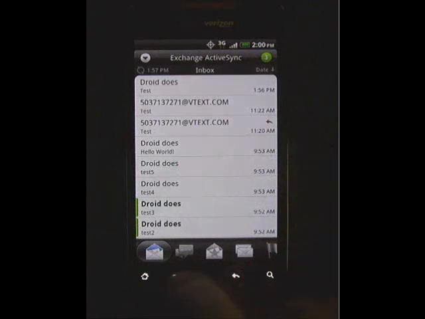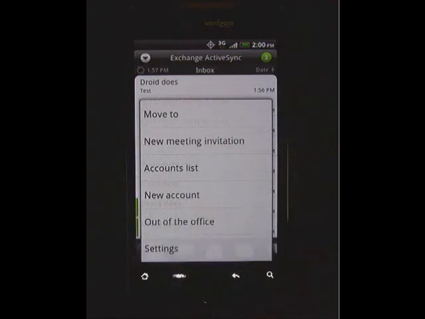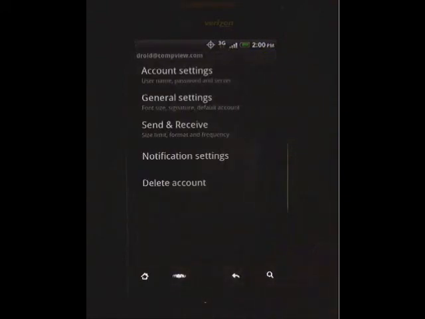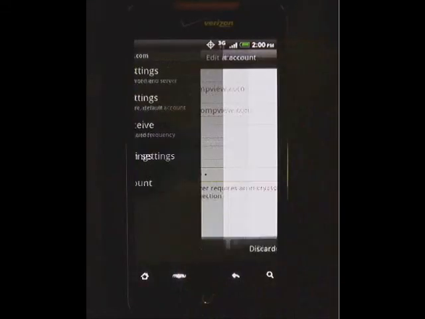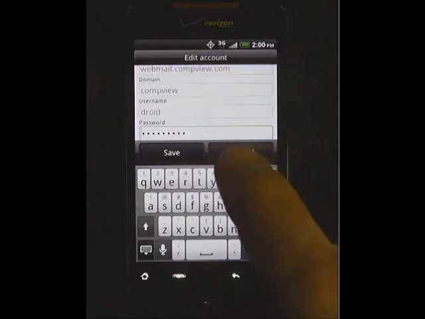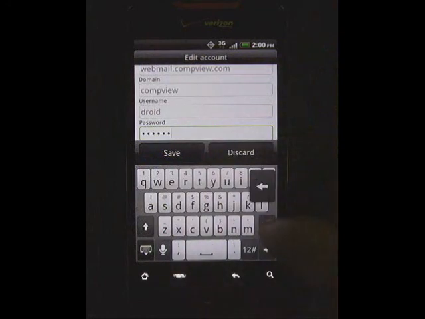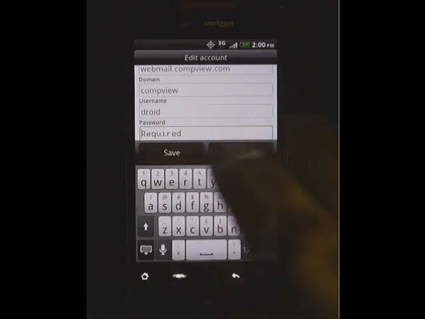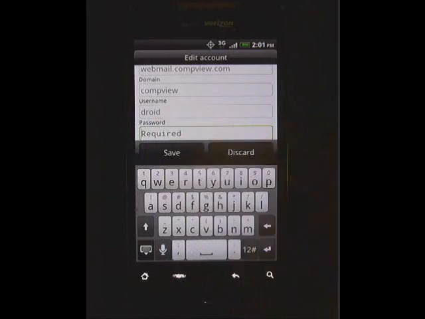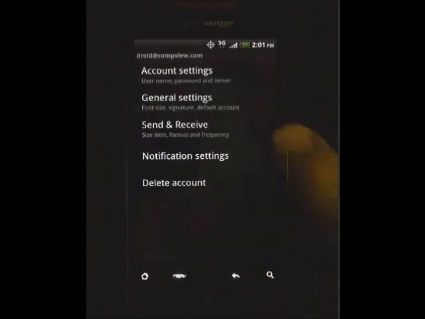So if you go to your inbox and you press menu, go more, go to settings, then go to account settings, that'll take you directly to the place where you just tap in here, clear it all out, type in the correct password, and then hit save. That'll resync your phone with the server once you've changed your password. So I'm going to hit discard here.